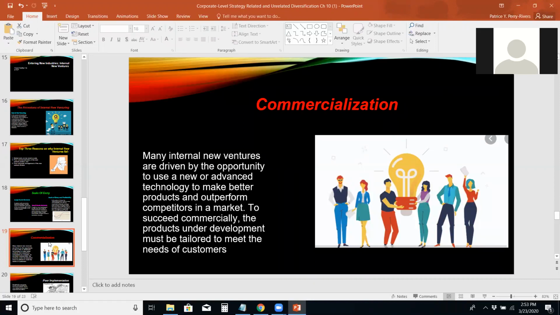Commercialization. Many internal new ventures are driven by the opportunity to use a new or advanced technology to make better products and outperform competitors in a market. To succeed commercially, the products under development must be tailored to meet the needs of customers.